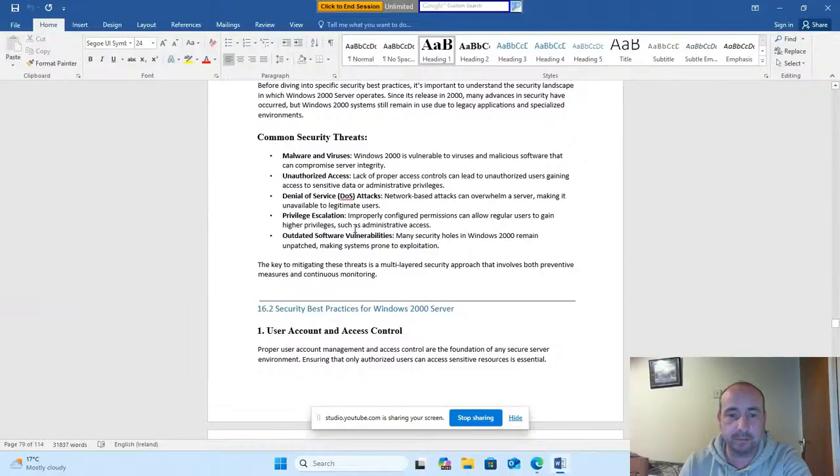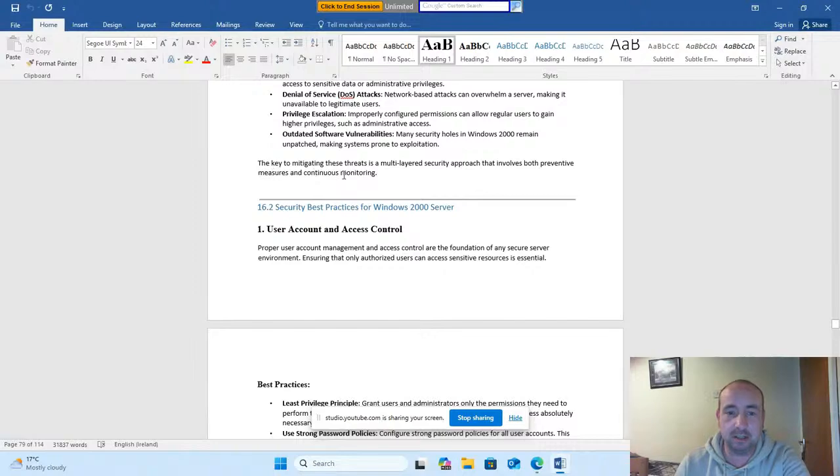Privilege escalation: improperly configured permissions can allow regular users to gain higher privileges such as administrative access. Outdated software vulnerabilities: many security holes in Windows 2000 remain unpatched, making systems prone to exploitation. The key to meeting these threats is a multi-layered security approach that involves both preventative measures and continuous monitoring.